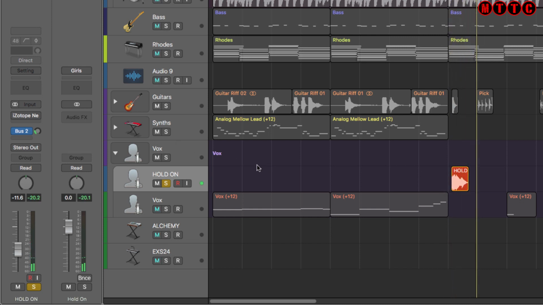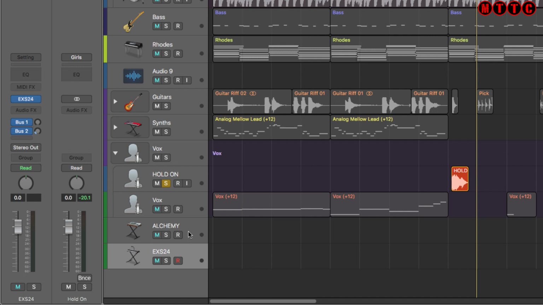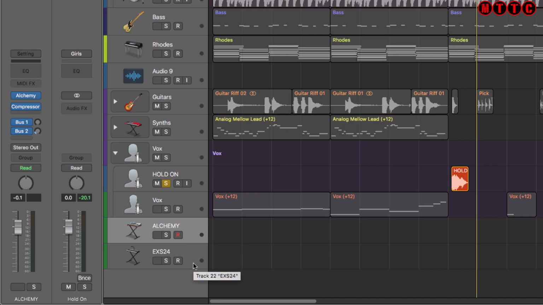Okay, cool. So what we're going to be doing is bringing this sample into Alchemy as well as into the EXS24. And I'm going to show you how you can do something very clever in Alchemy that you can't do in the EXS24 sampler. So let's build this from scratch.